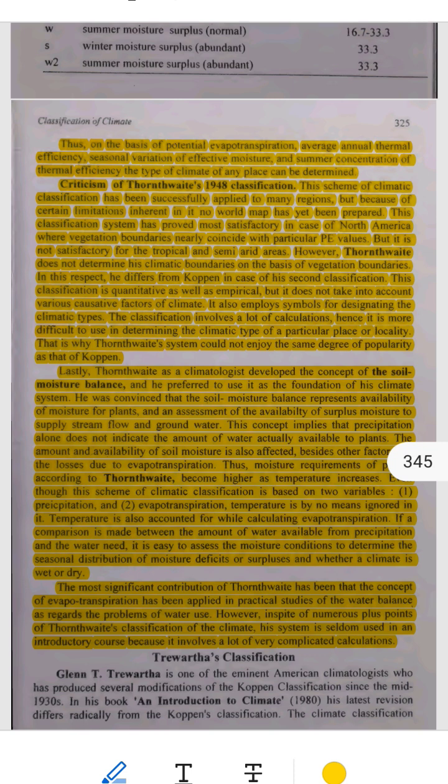Thornthwaite wanted a system to identify the climate of any place by focusing on: 1. Potential evapotranspiration, PE. How much water plants lose through evaporation and transpiration when they sweat water out. 2. Thermal efficiency. How much heat, warmth is present in a place. 3. Effective moisture. How much moisture is actually available for plants. 4. Seasonal variation. How moisture changes with the seasons. By measuring these things, he thought he could figure out what kind of climate, like wet, dry, hot, or cold, a place has. Thornthwaite's system, how it works.